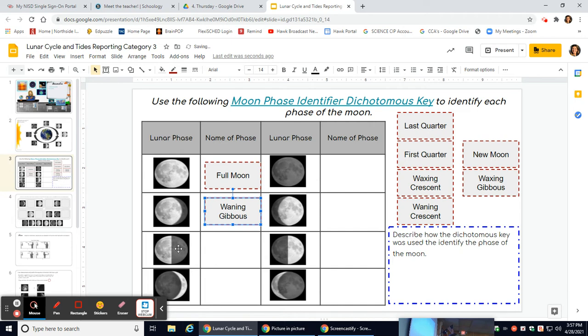In your next image, you're losing the light on the right, and you're losing half. So this would be a third quarter. Your third quarter is sometimes referred to as the last quarter. In this phase, I have the light on the right, so I'm waxing, and then I look at my shape, and it's a crescent shape. So I'm a waxing crescent.